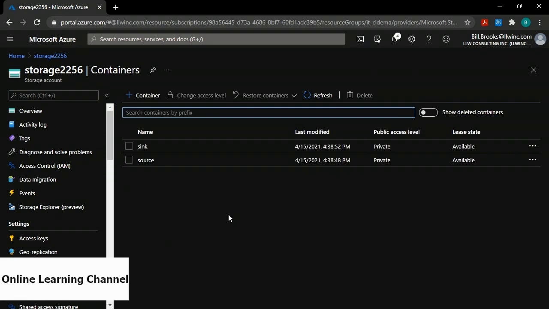And I have two containers set up you see on the right-hand side here, Source and Sink. So what I'm going to do is show you how to move data from the source to the sink. And we're going to do it incrementally by placing files in a folder structure that represents date and time.